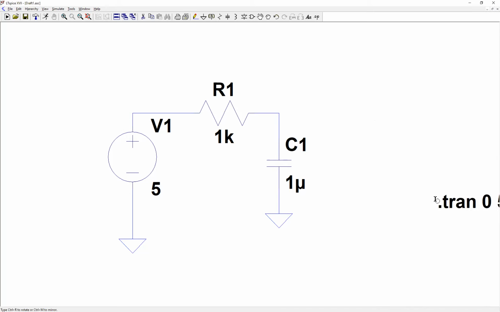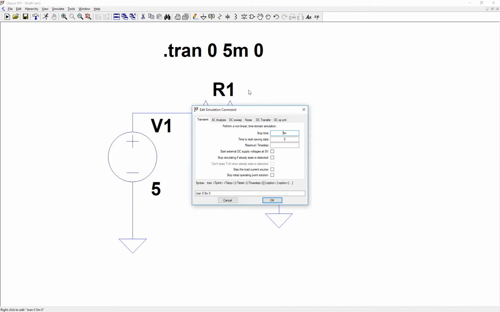So click OK. Now you see the instruction appear. Place it, for example, here. It doesn't really matter. This is an instruction that tells LTSpice which kind of simulation it has to do: a transient simulation, starting from 0, with a duration of 5 milliseconds.